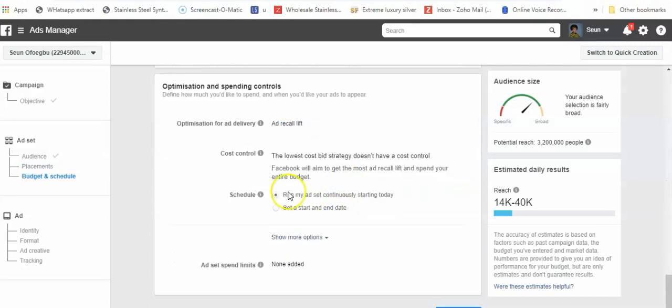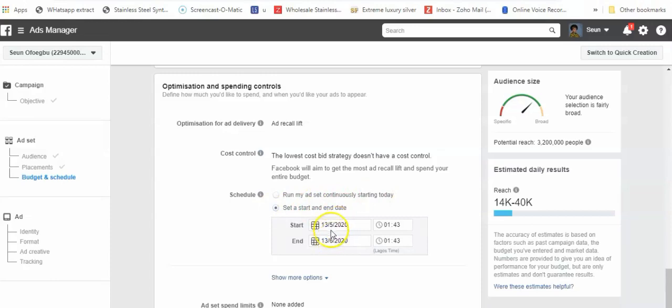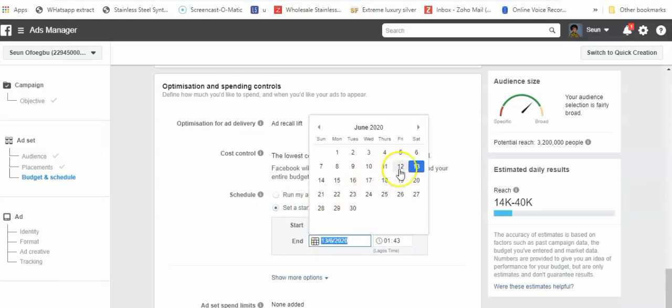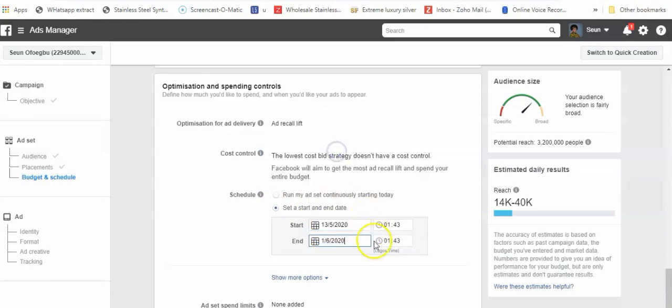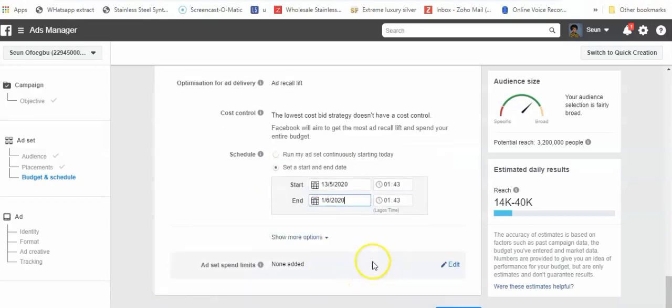Once you're done with that, the most important thing here is the schedule. How long do you want your ad to run? So you can tell Facebook, I'd like my ad to run continuously, or I want it to have a start and end date. I just want to run it for 7 days. I want to run it for 1 month. Okay, so I want my ad to stop on the 1st of June. And then I move on.